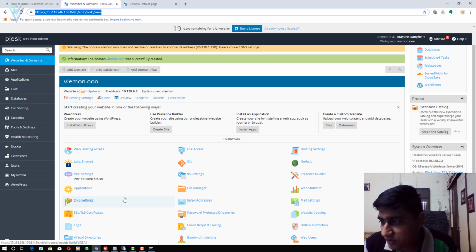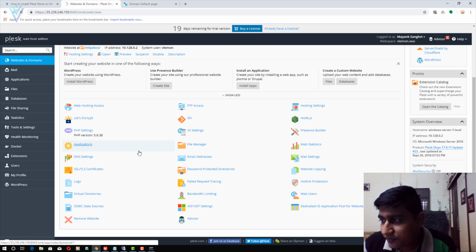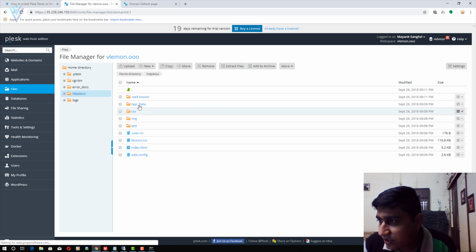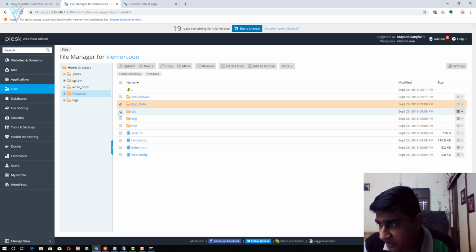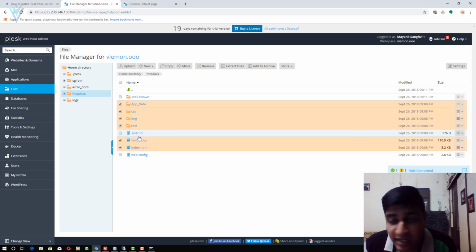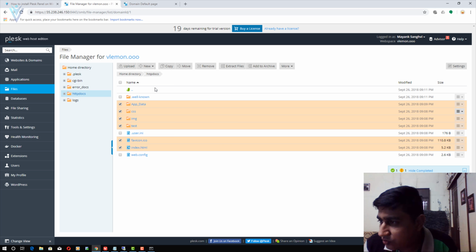Edit the file for this website. I'm going to click on file manager, and let me remove all the default contents. So I'm not interested in this. Let me remove this. Let me remove everything, except .user.ini and web.config. Okay, and this .well-known, this is for Let's Encrypt. So I'm going to remove the rest of the files.